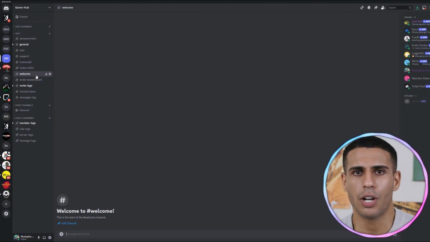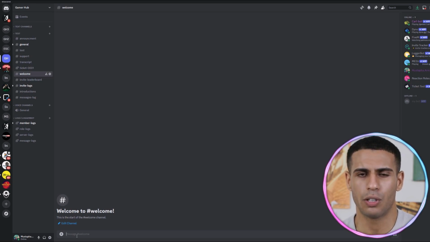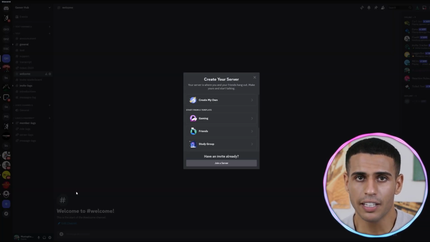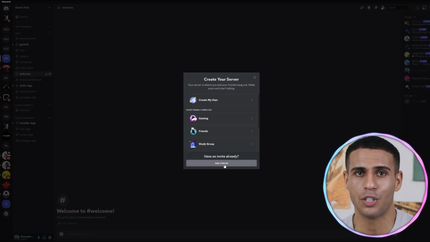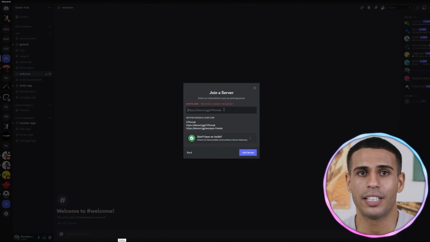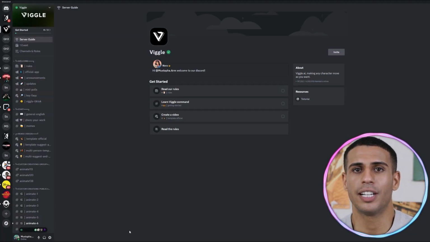Discord servers are where all the fun happens. Here's how to join one. Click plus, add a server in the left sidebar. Choose Join a Server and paste an invite link. Click Join and you're in.